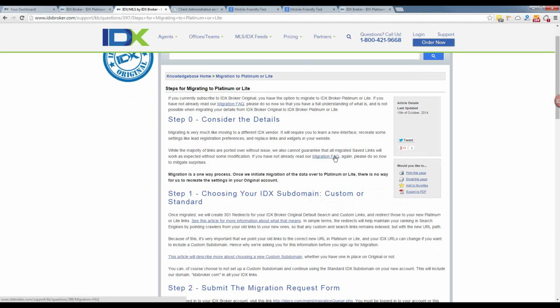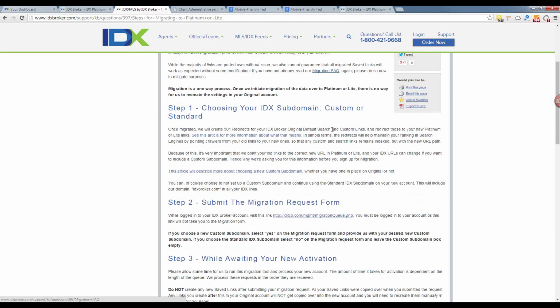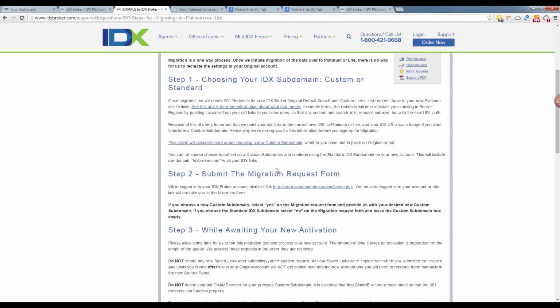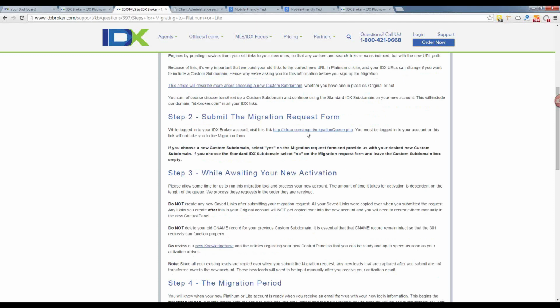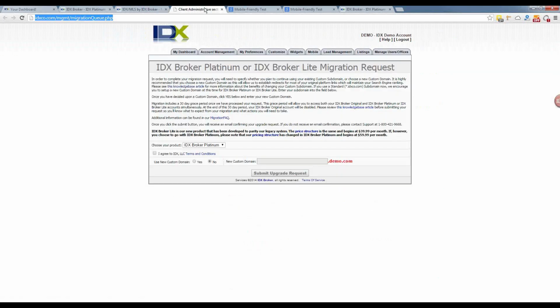I know that seems like a lot, but honestly, if you just spend 20 minutes, half an hour, going through some of the questions, make sure there's nothing that's really a deal breaker for you. If there isn't a deal breaker, then go ahead and move to step one, whether you want to choose the subdomain custom or standard. Pretty straightforward. If you have a custom subdomain, you probably want to keep that. And then step two is going to the migration form.